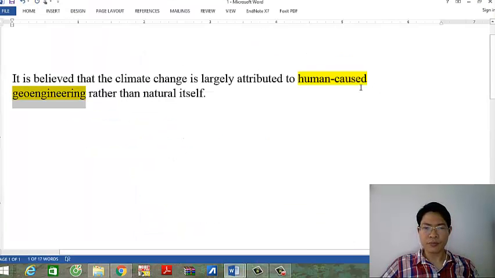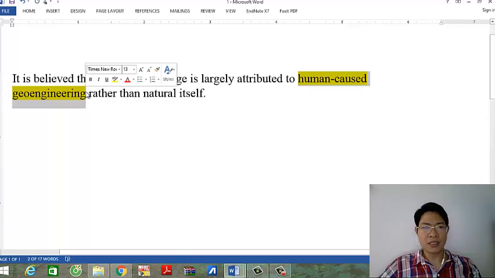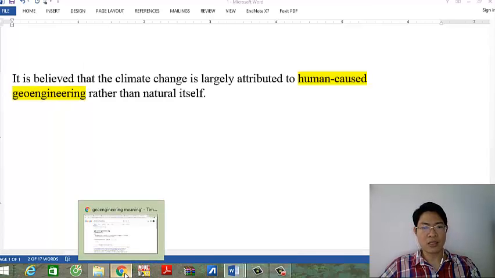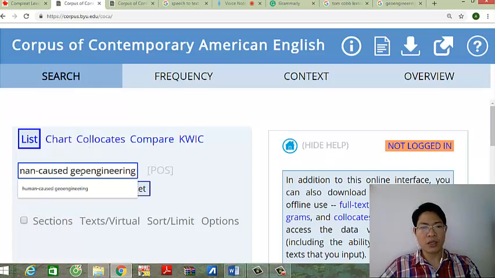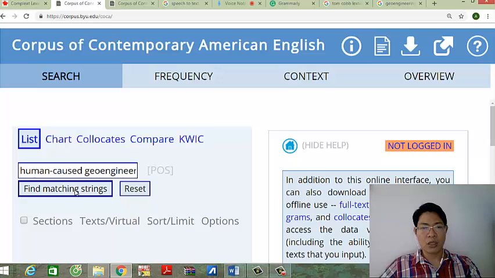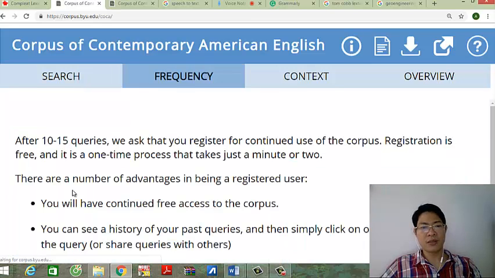Therefore, human-caused geoengineering may not be correct, but I'm not very sure. I'm gonna check it in Corpus to see if there is any existence of this collocation or not. I go back to Corpus and I paste it here into the search and find match strings. Okay, see, after 10 or 15 queries you are asked to register.